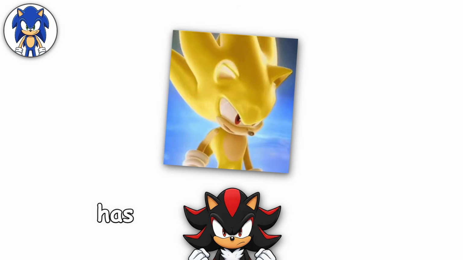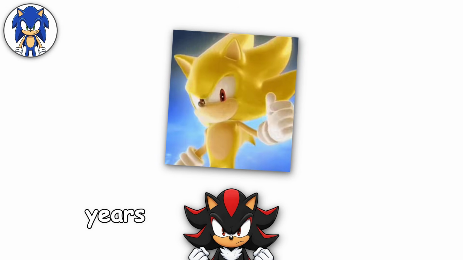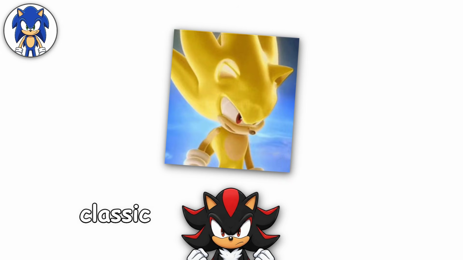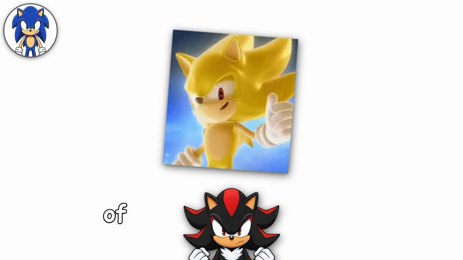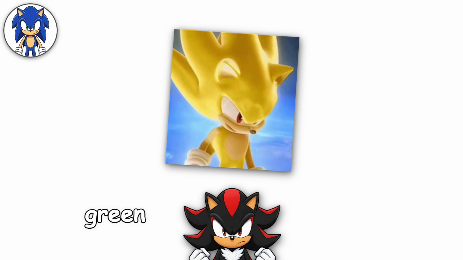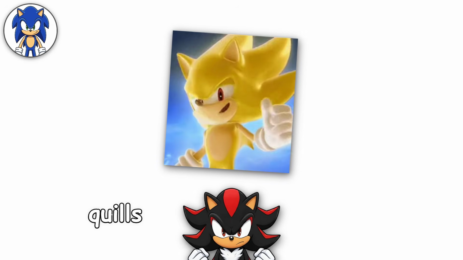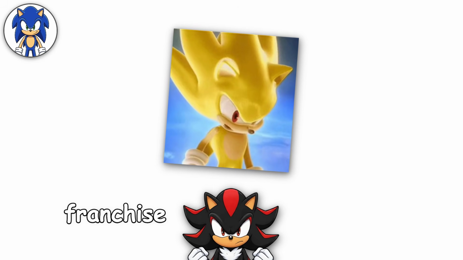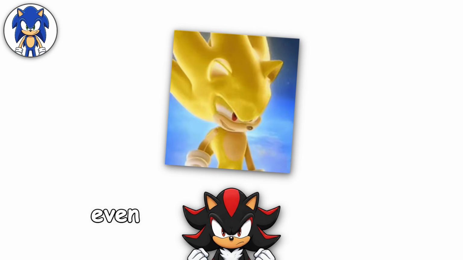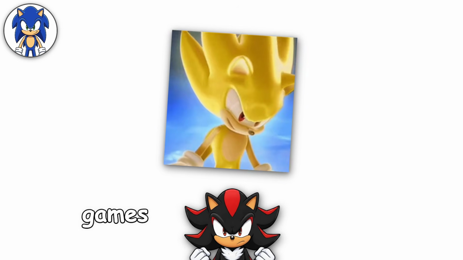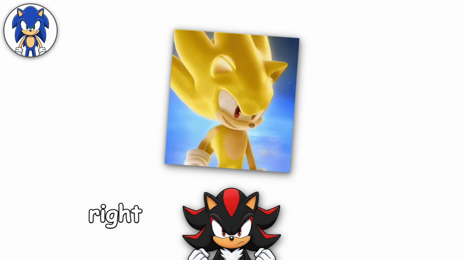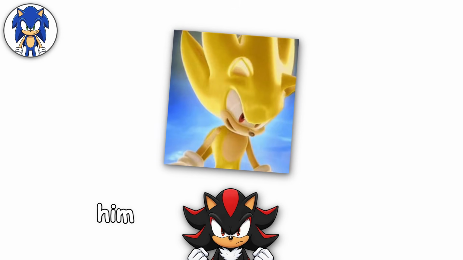Modern Sonic's design has been refined across 27 years of games without ever returning to the classic proportions, and the consistency of the modern template, green eyes, longer quills, leaner body, has given the franchise a visual anchor that survives even the worst games, because the character still looks right, even when the game around him does not.